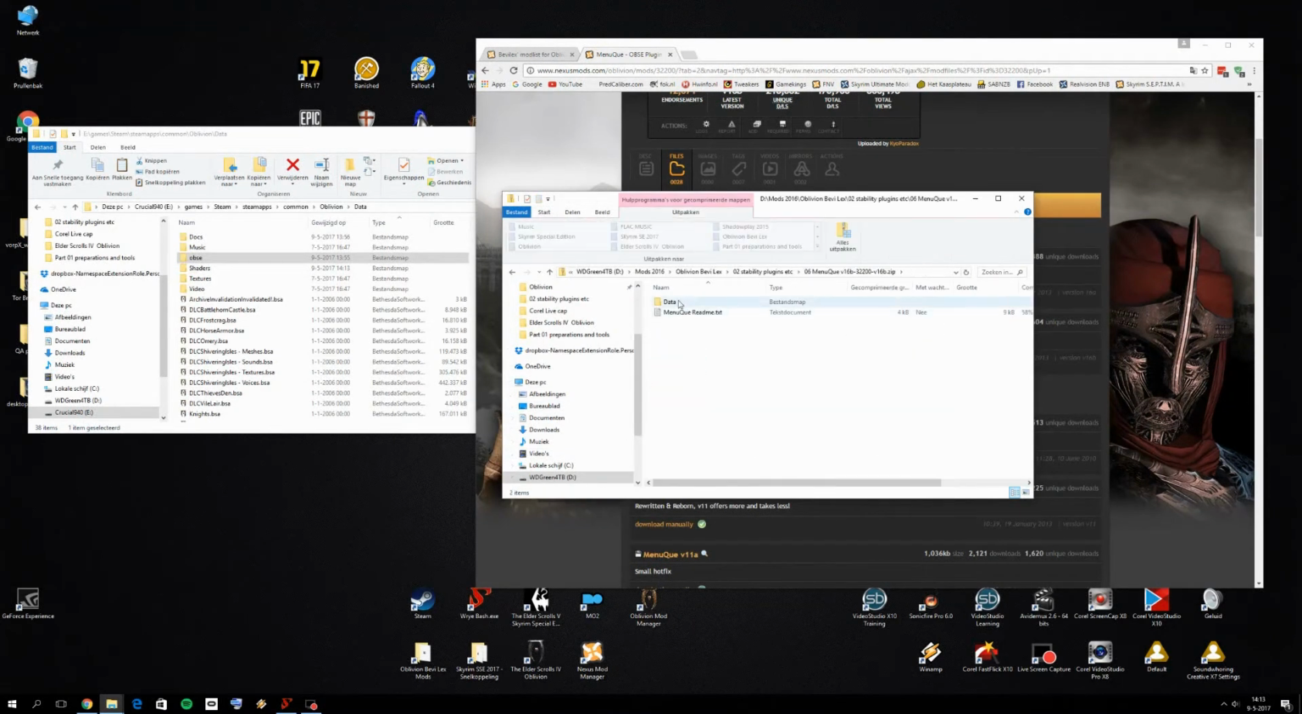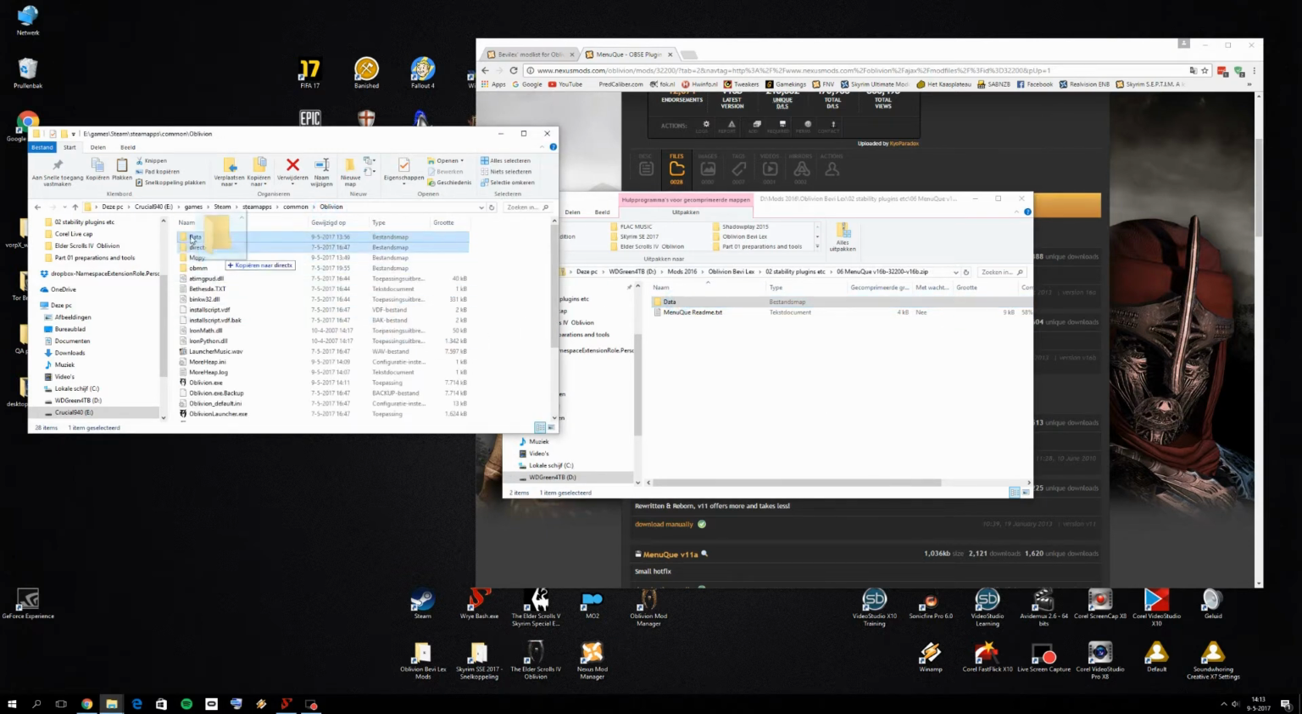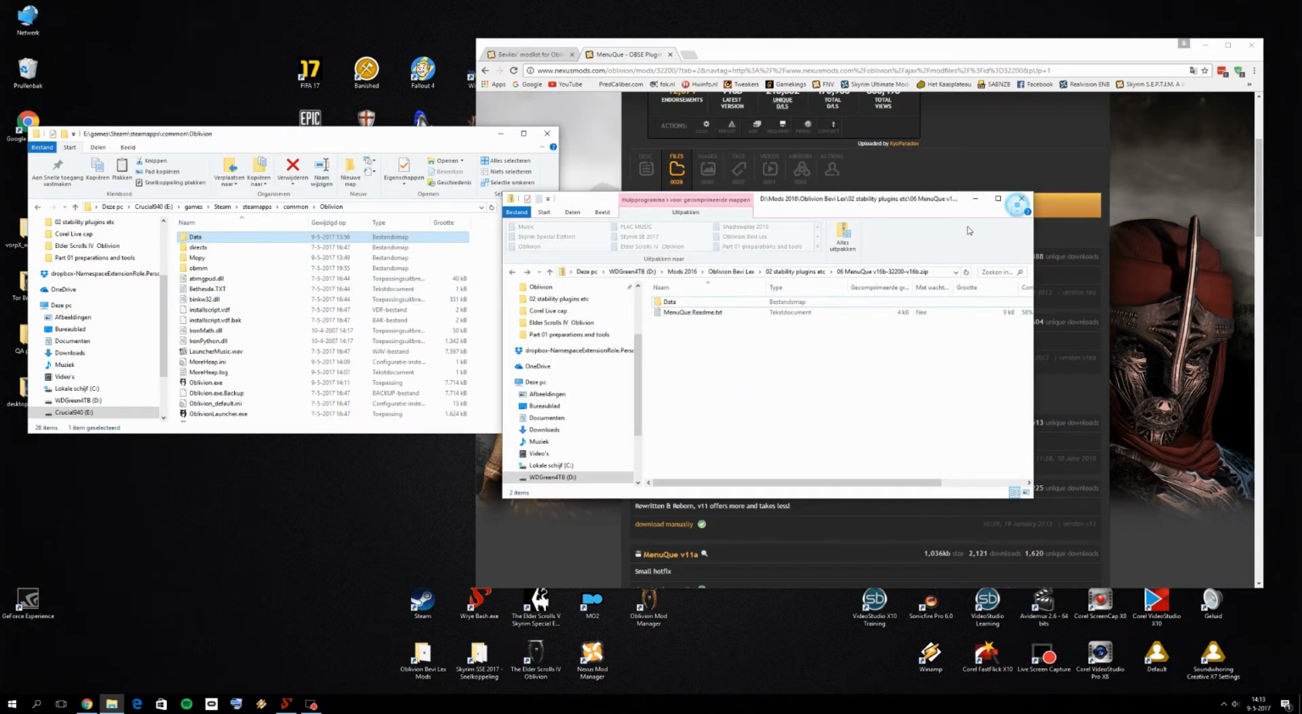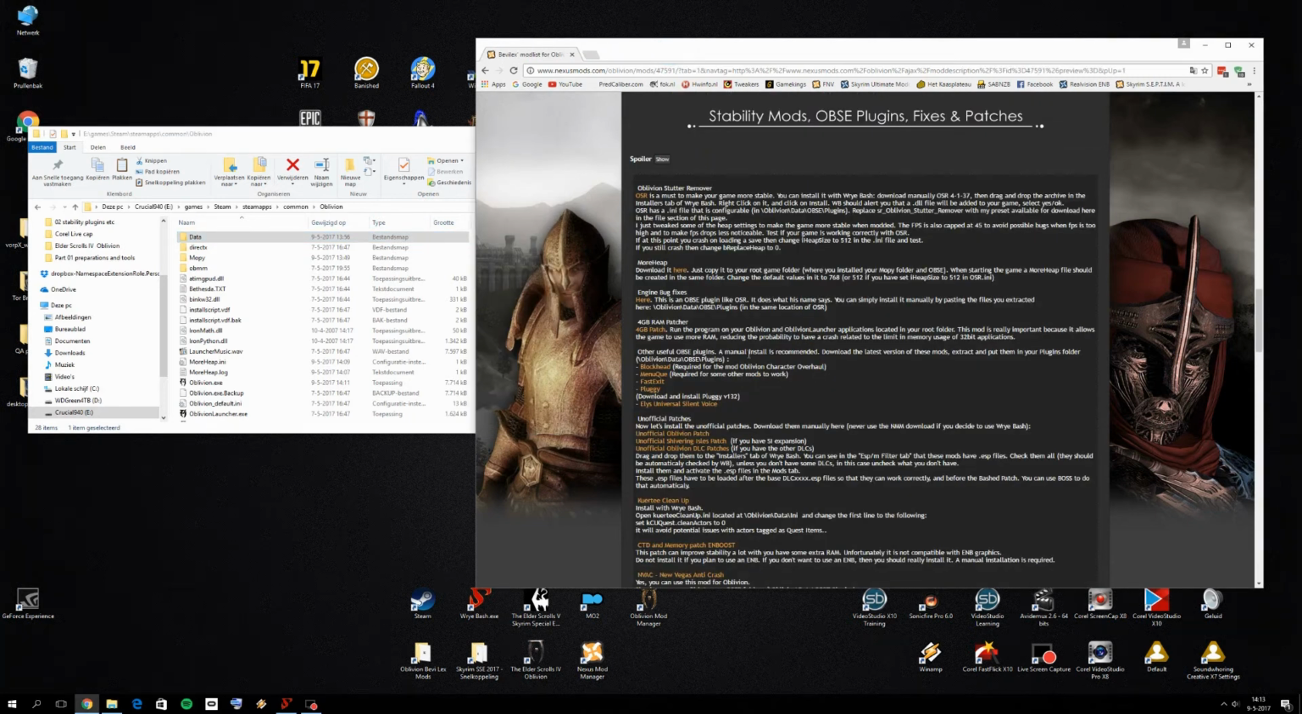So download that version of Menu Queue. Menu Queue, here it is. And this data folder should be correct. So drag and drop it into the main game folder so the folders are the same. Alright. Cool, that was Menu Queue.